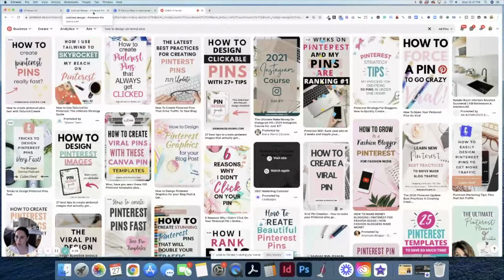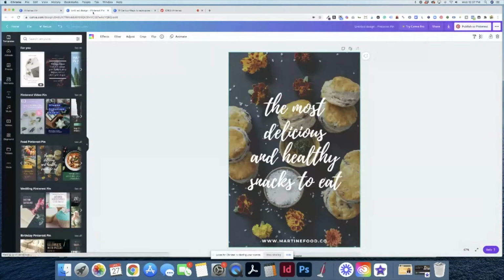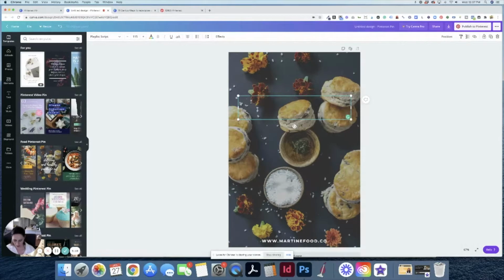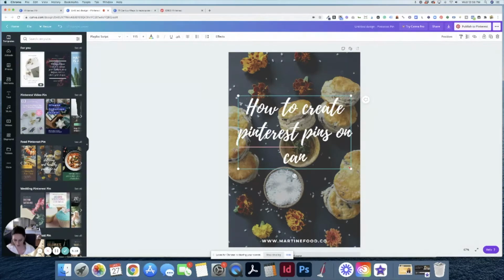So we've already got kind of a bit of an idea of what we're going to do. So you can tell that obviously this type of font is not going to work. So let's click on that and we're going to edit that. And we're going to title what the pin is going to be about: how to create Pinterest pins on Canva. Okay, so already you can see that that font's not going to be great.